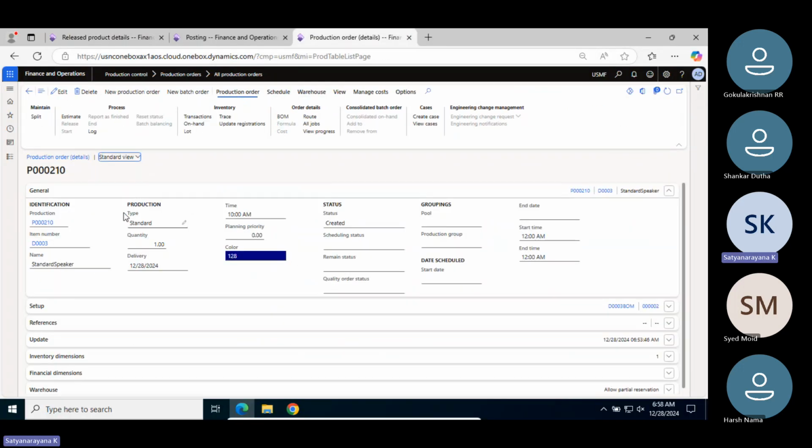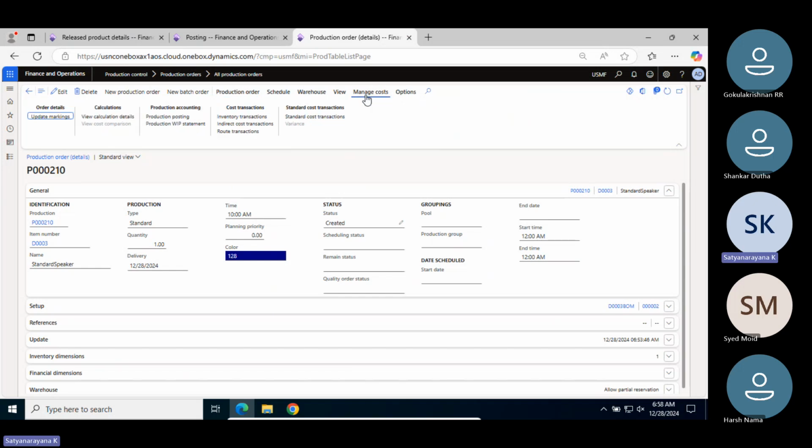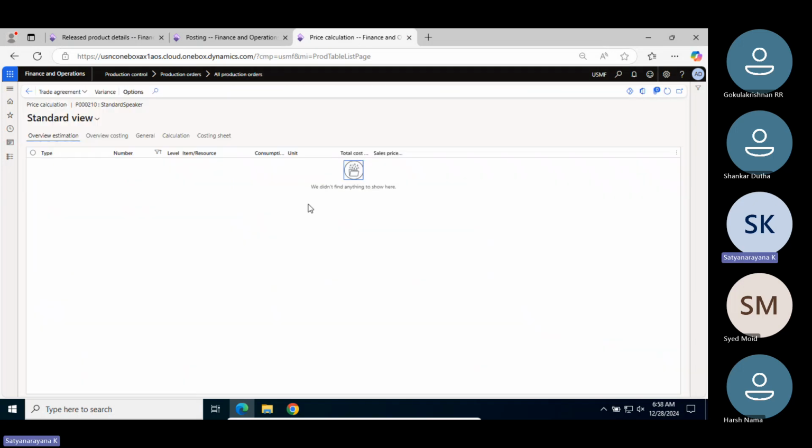So I have created a production order. Now the status is created. Now the first step is estimate. So if you click on estimate, what happens? Before posting, let me show you. Here, manage costs, view calculation details, it is empty. View calculation details, it is empty.